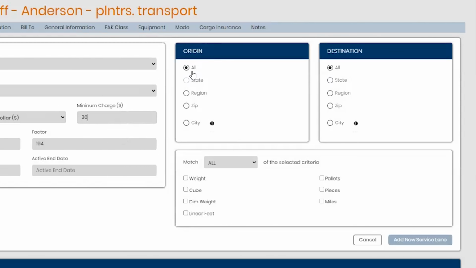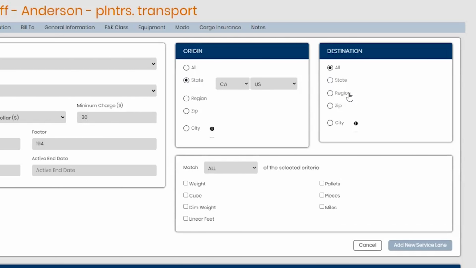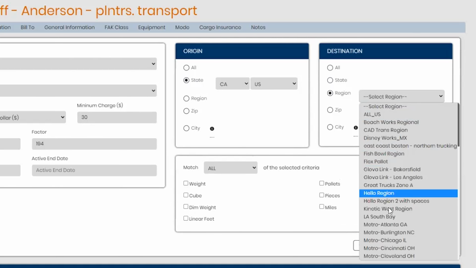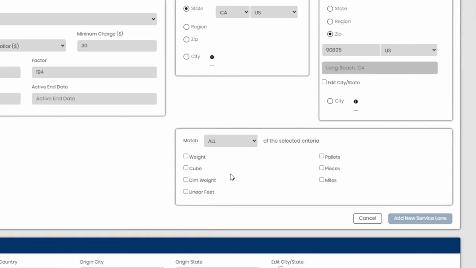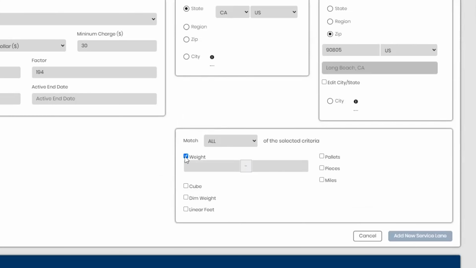So if I want to select it by origin, if I want to choose all to all, or I can do by state to a specific region that I have created in the TMS. If I wanted to have it go to a specific zip code, so just do 90805, it'll populate. You can make it very broad, or you can get very granular. So you can also select multiple matching criteria. So if I want to select multiple matching criteria by weight, pallets, or pieces, I can do that as well.